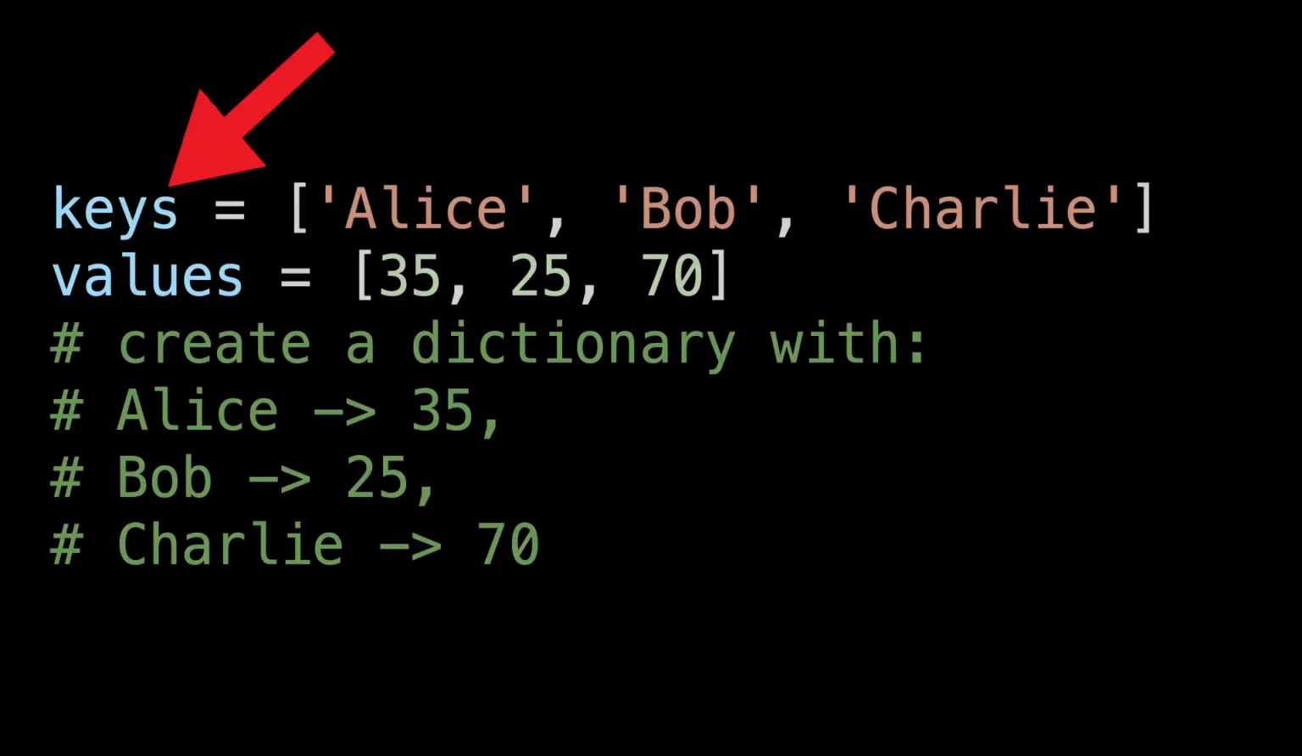Here's a Python tip you may not have seen before. I have two lists, keys and values, with 3 values each. I want to create a dictionary where each of the key elements maps to the corresponding one in values. So for instance, I want Alice to map to 35, Bob to 25, and Charlie to 70.